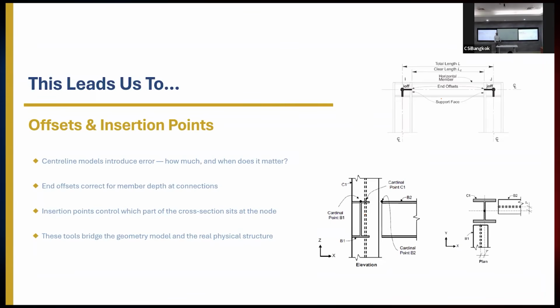The program automatically calculates them now. Previously, we used to input them manually. Now it's done automatically, based on the column size and beam depth. But you should check whether it has been done or not. Another thing is offsets. For example, for the alignment of the beam, the centerline is here, but the actual beam is here. Then you need to shift this point with the insertion point. So insertion point and offsets are very important.